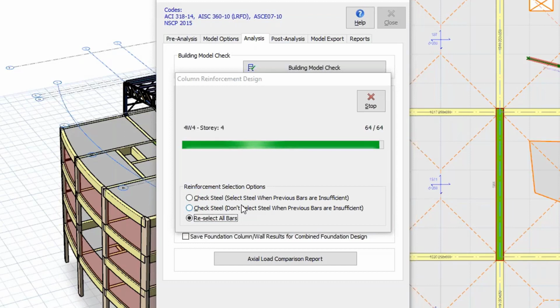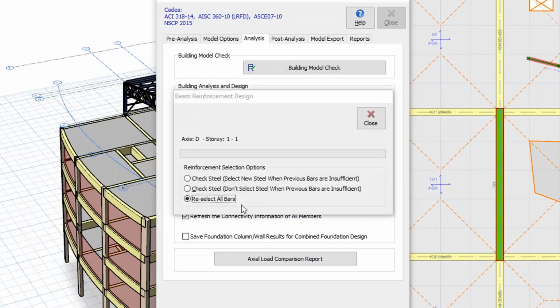So the idea is that you can just come and change the model, change things like loadings, and then you can update, rerun the analysis, and then you can just check the existing steel that you had. So these can be done. It's a really nice way of being able to track changes that occur. You don't have to redesign everything. We can then filter out those elements that need to be redesigned, and then they'll be done.